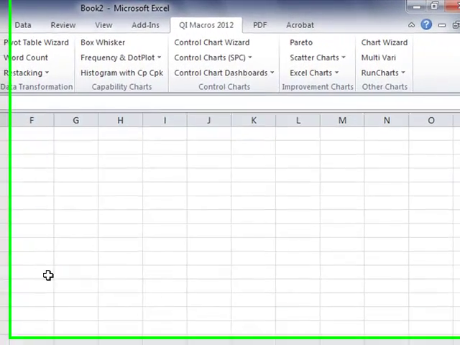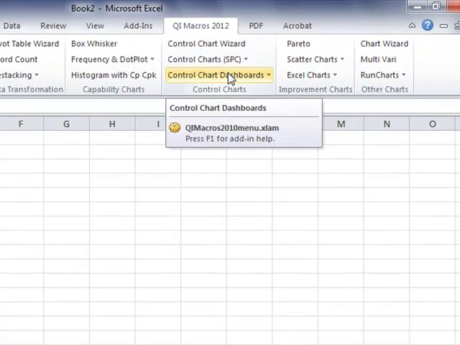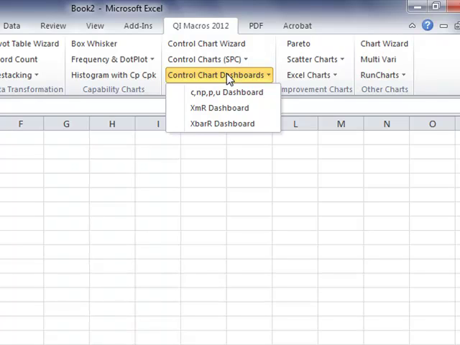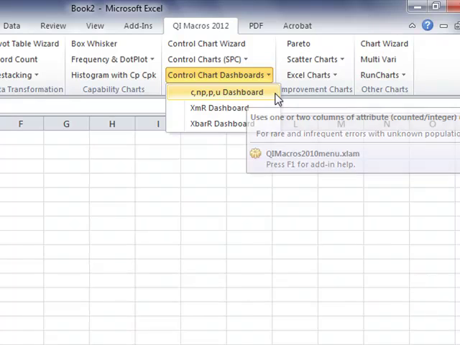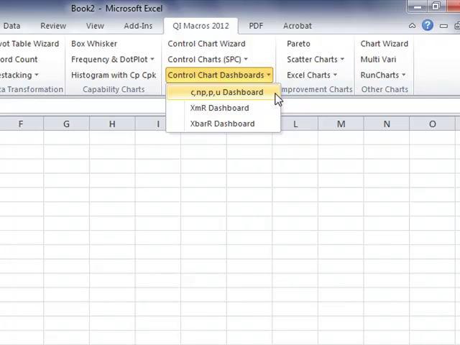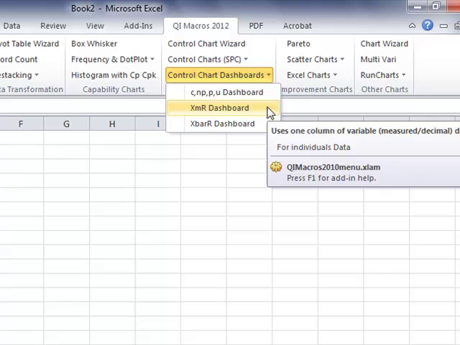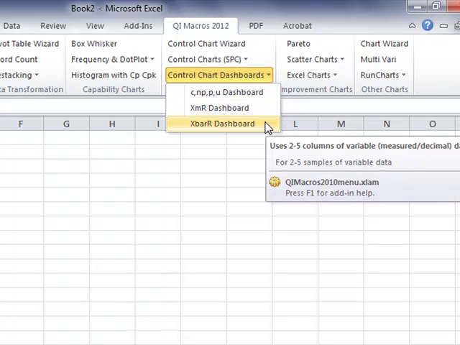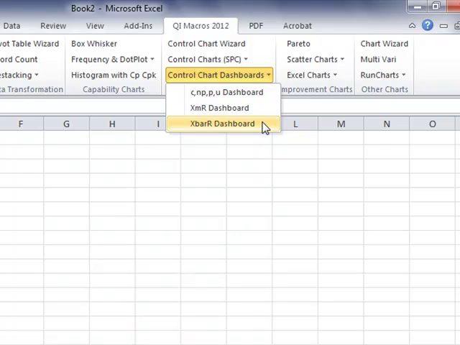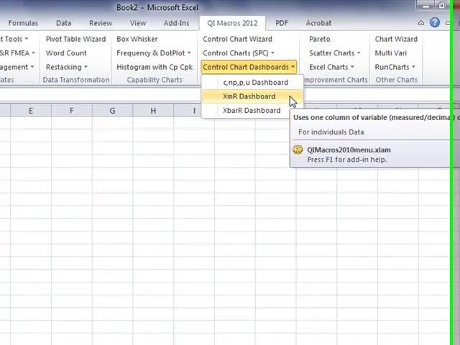In the QI Macros, essentially what you'll do is go up and click on control chart dashboards. They're right here below the menu. There's a c, np, p, and u dashboard for attribute data, an XmR chart, which is most often used in service industries and is the most common type of dashboard I see people using, and then the Xbar chart for people in manufacturing. So I'm just going to go ahead and open up the XmR dashboard.